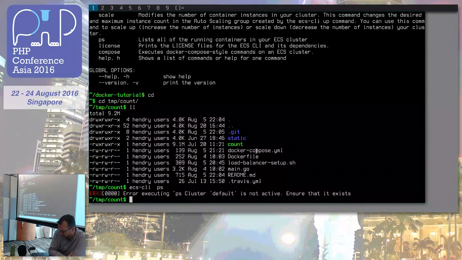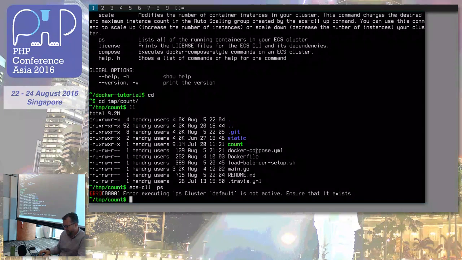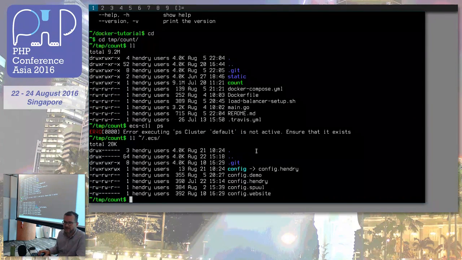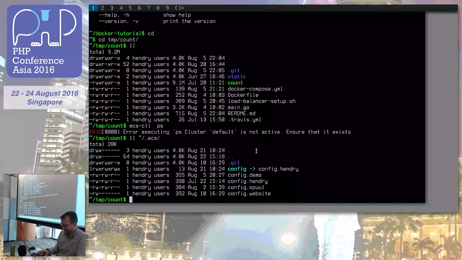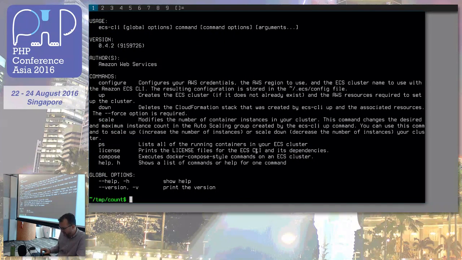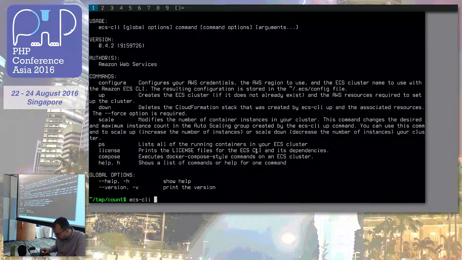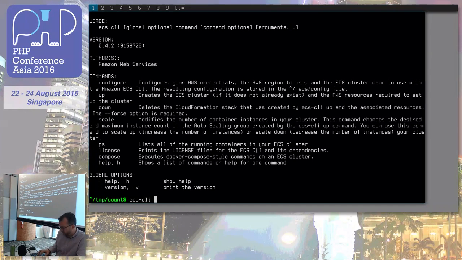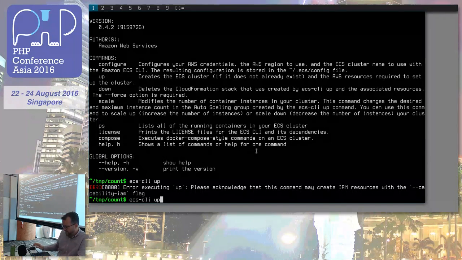Okay, so let me see. You can put your credentials in a file, right? Don't share it. I'm just going to assume this is going to work. Okay. Wait, okay, so ECS CLI, it gives you some... Okay, I'm going to hope this is going to work.